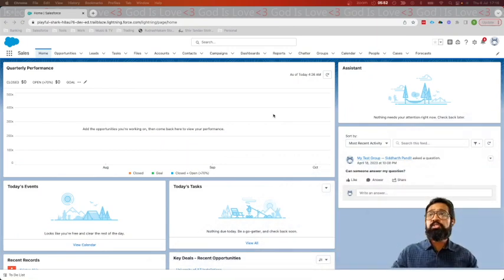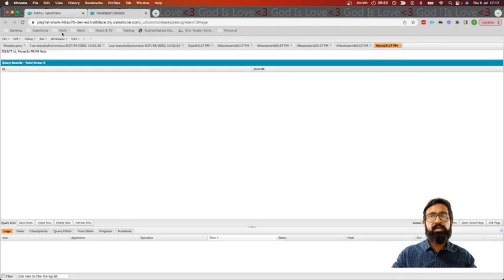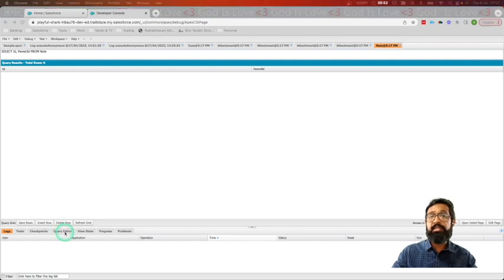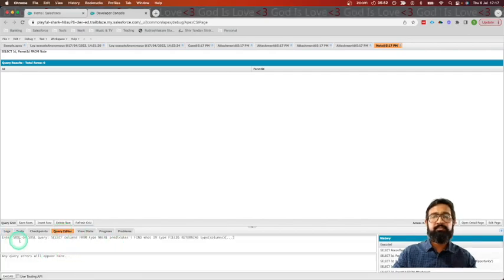All right, so once you log in, you need to click on the gear icon from the top right corner and click on the developer console. Once the developer console is open, in the bottom left corner, you'll see the query editor option. Click on that, and then you'll see a box that says enter SOQL or SOSL query. So let's take an example for SOSL. We're going to start with find.